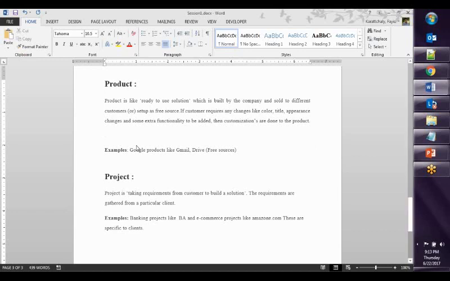So we were talking about the product and project. Some examples I'll give you here. If you're working on Google, Gmail or Google Drive will be a product. Google has a lot of products like Google Chrome, Gmail, Drive, Google Photos, etc. Those are products for Google. Coming to a project, if you're getting work from Bank of America, or an e-commerce project like Amazon.com, Amazon needs to create a new functionality for that application.